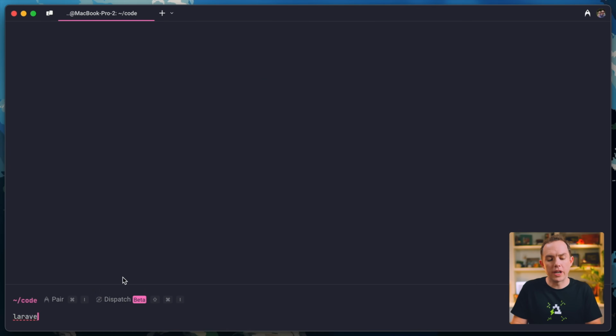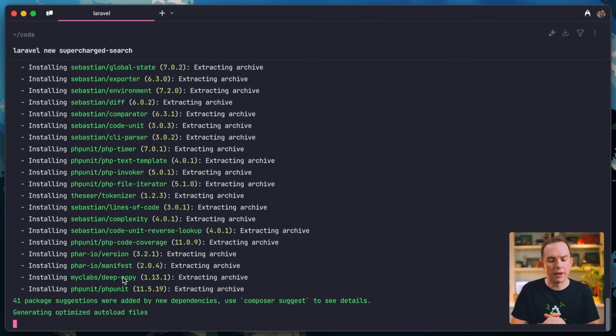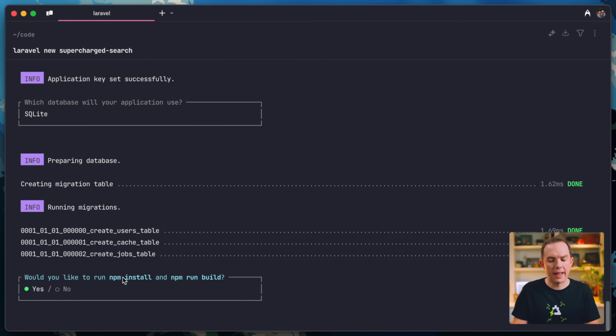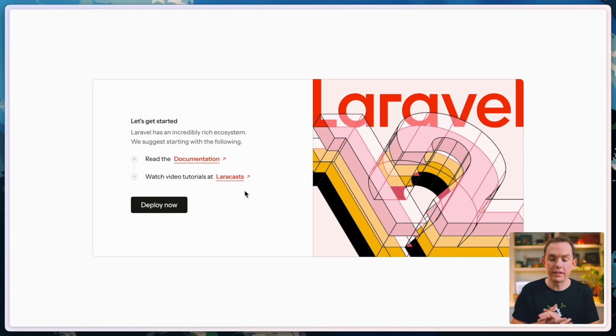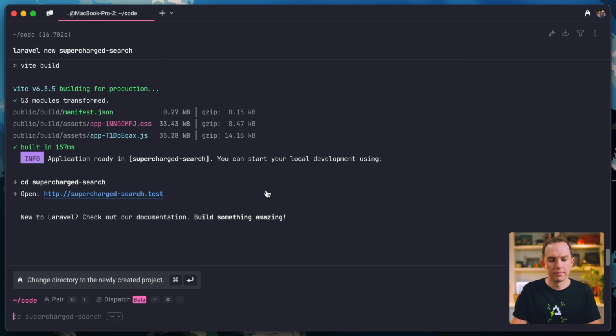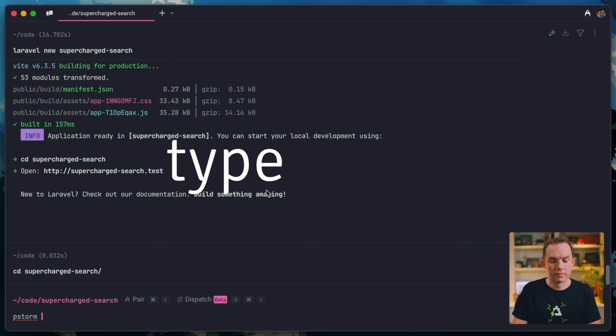All right, let's get started. I'm excited. We're going to create a generic Laravel app, and I'm just going to call it Supercharged Search. No starter kit. It's going to be pretty bare bones Laravel. SQLite is fine. We can install our dependencies. Very good. Now we can view this in the browser. We have our basic Laravel splash page. Great. Next, let's cd in there and open this in my editor.